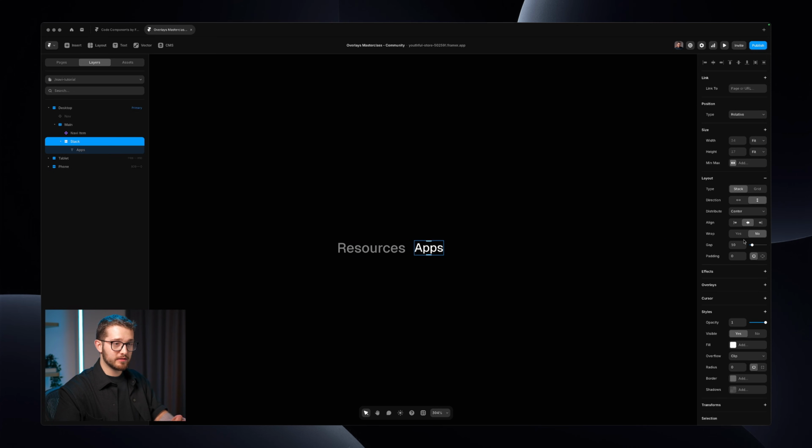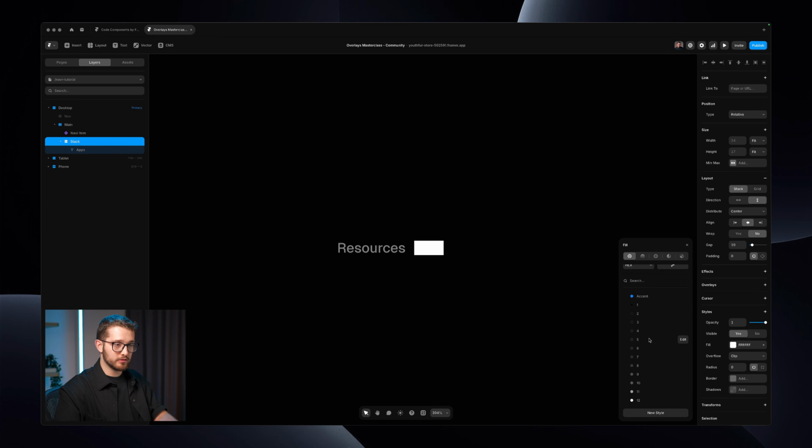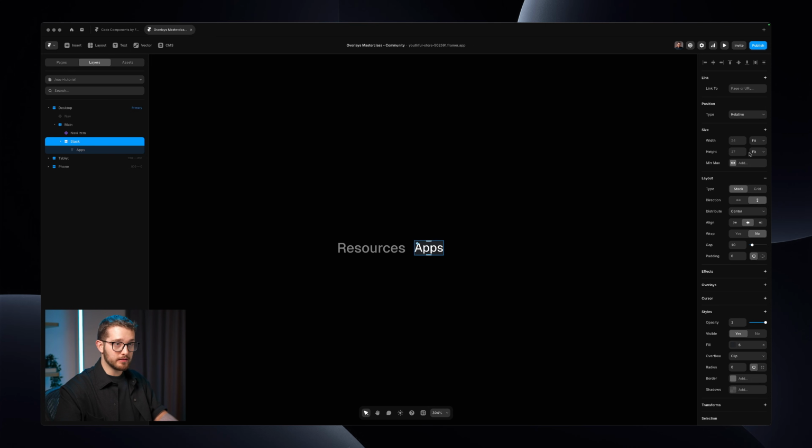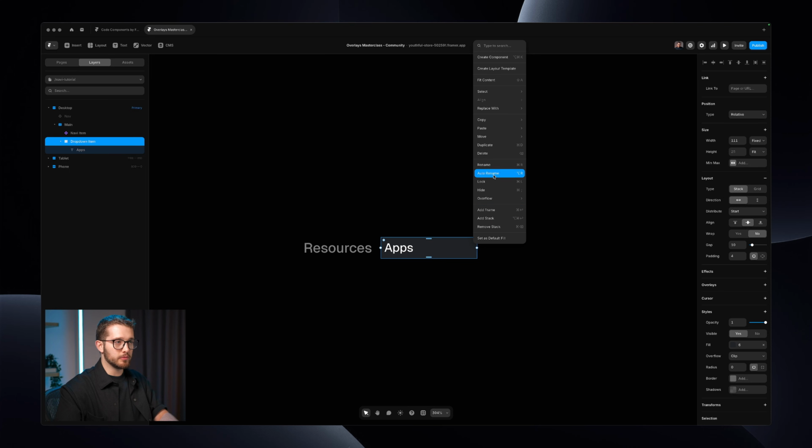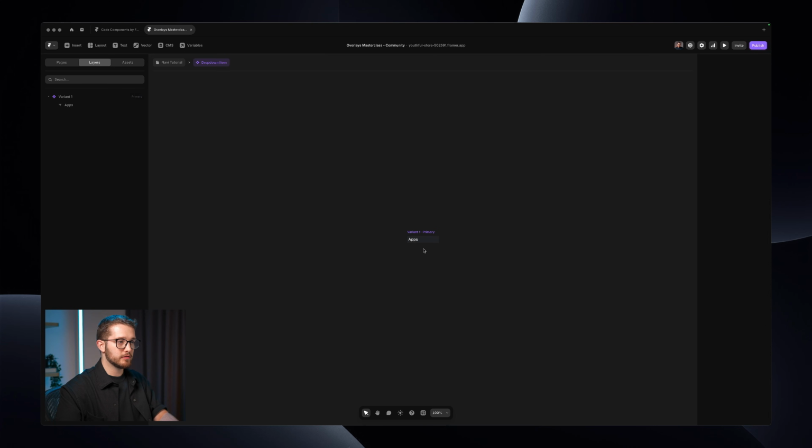I'll set the width to fit and maybe I'll give it a color of like 6 gray. And then actually let's set the width to fixed. I'll make it a little bit larger, distribute start in horizontal direction. And the padding will be 4, maybe 4. That looks good. And I'll just call this drop down item. Pretty good. So I'll turn this into a component because I want this to have a hover state.